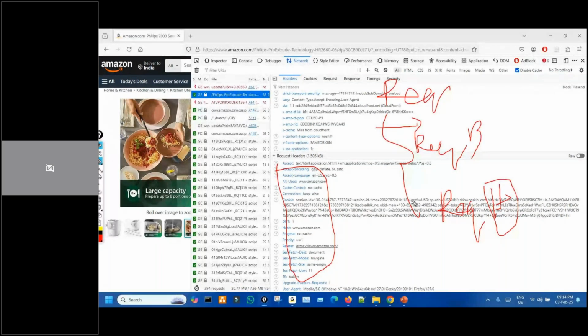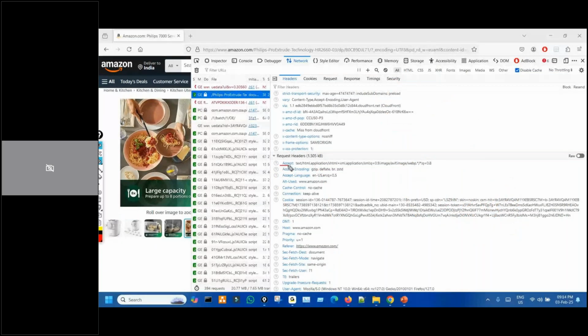If you see here, this blue color, they are called attributes, right? They will be common for every request. The name values on the right-hand side keep changing depending on the application. Some names are there like accept, accept-encoding, accept-language, cache-control. You'll see connection, cookies, referrer, user agent. The value keeps on changing, so we do not have to worry about it.